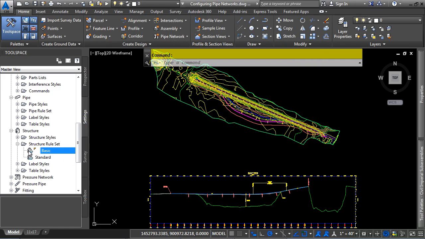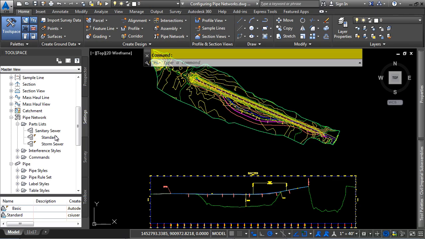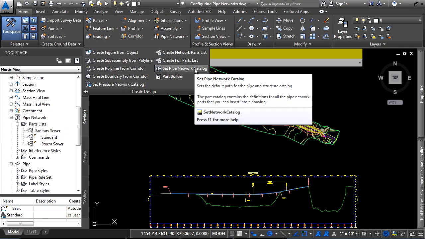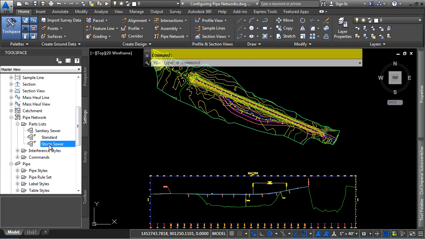So how does Civil 3D bring all this together? It brings all these together in what's called pipe networks. And then within the pipe networks, you can define a parts list. As far as the actual catalog itself, if you go to the Create Design panel, Set Pipe Network Catalog, this is where you tell AutoCAD Civil 3D where to point to the actual catalog, which is actually a folder full of DWG and XML files that define what the parts are. Then you create a parts list. Think of it as a store to only select the specific pipe network objects that you might want to select pertaining to a specific kind of pipe network.